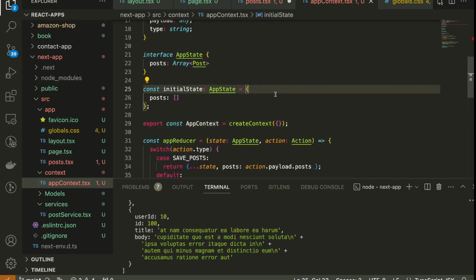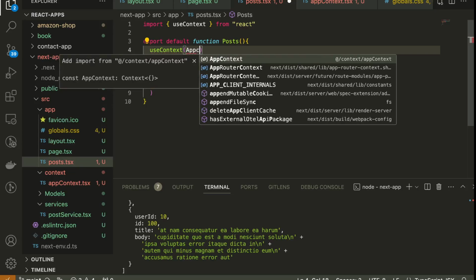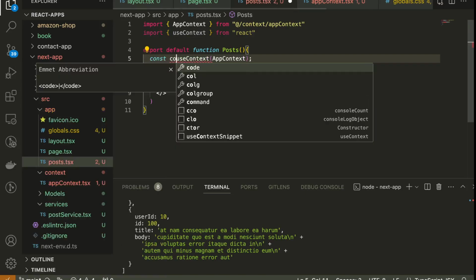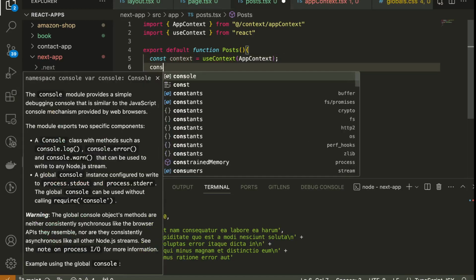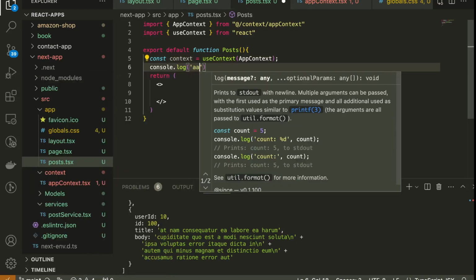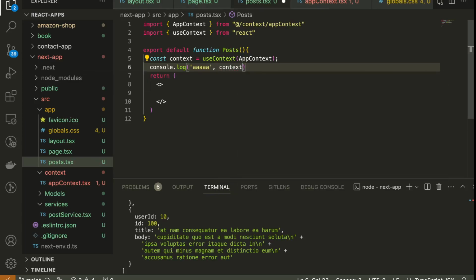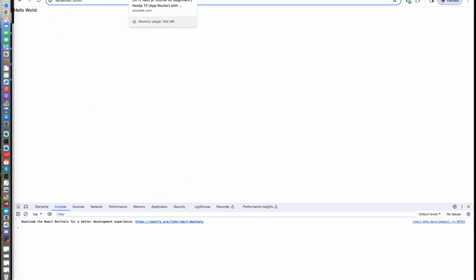Export const, the context itself. So let's do this now and say app context. It's coming in because we're exporting the context. So let's say const context is equal to this. Let's see what is in our context. Console.log context. When we do this, you will notice we cannot see anything because we are not reacting yet.